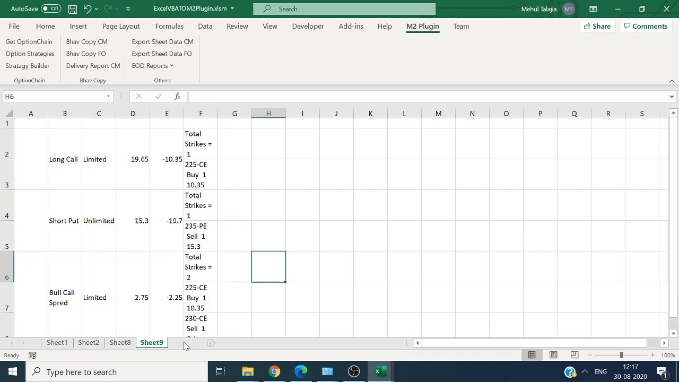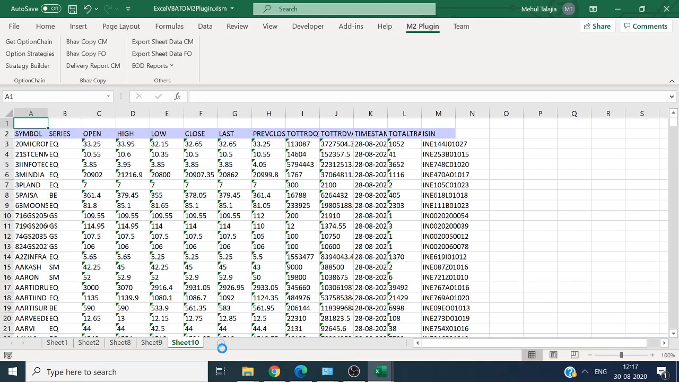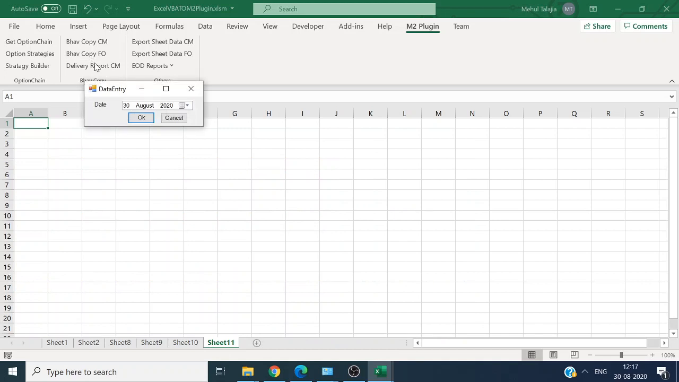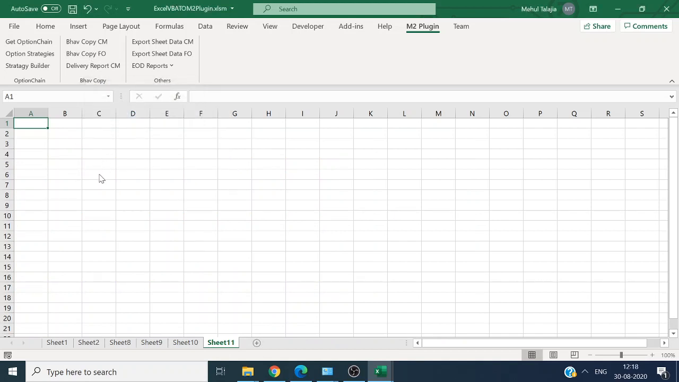Okay, then this is your BOW copy downloading. Download BOW copy, select the date. I tested it up to 3 years backdated, so you can test up to that. You go here and click on this. Same way, you go for F4 BOW copy, click here, and whatever date you want, it will come for that date.